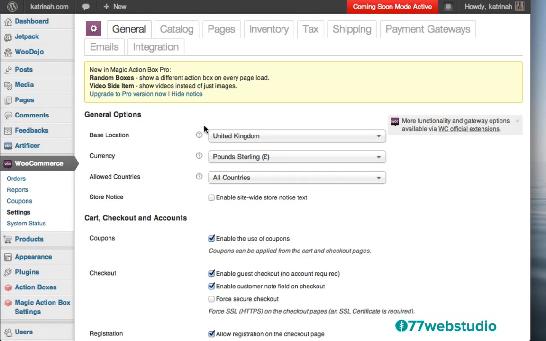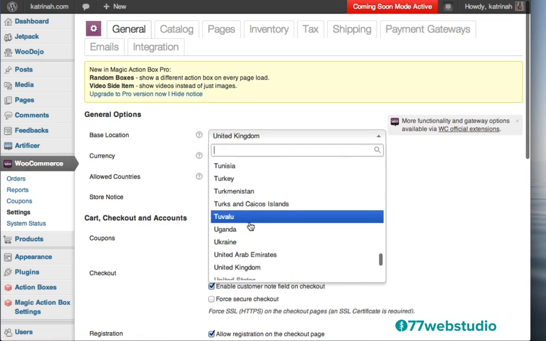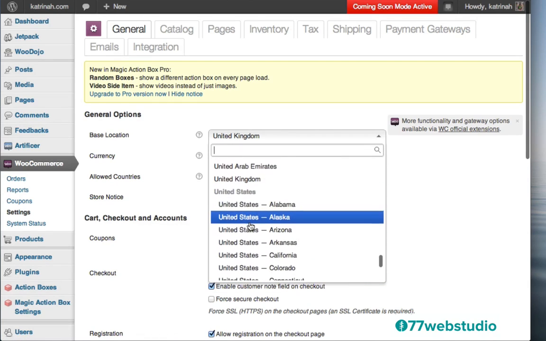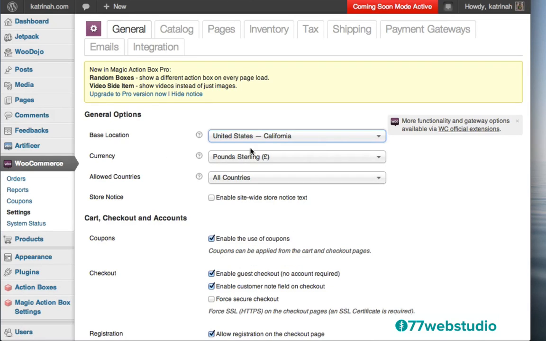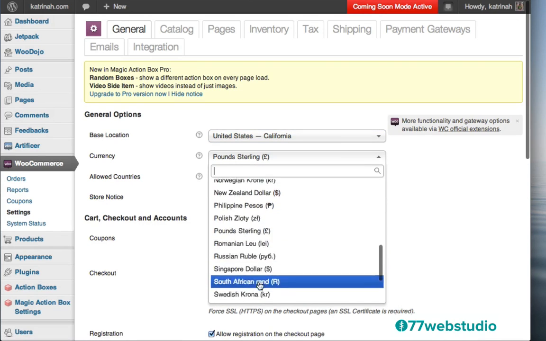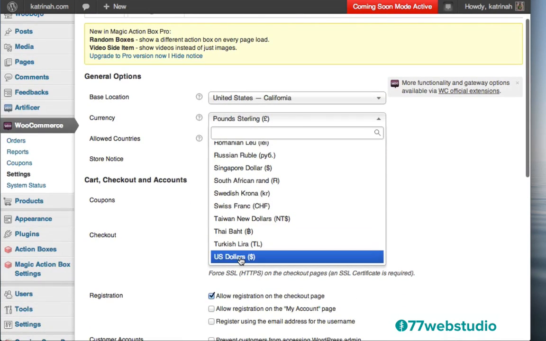Now note that currently the currency is being displayed in pounds, so I would like to change that to US dollars. So I'm going to click on United Kingdom, and then I'm going to scroll down and look for my location, which is California, US California. So I will click that. And then for currency right here, I'm going to click on this particular field, and I'm going to scroll down and look for US dollars.